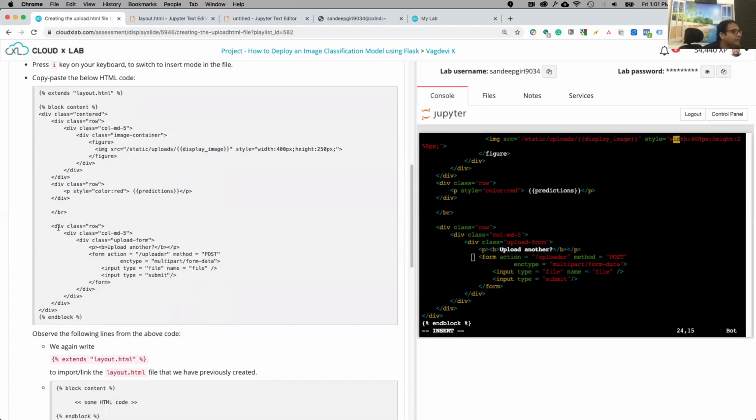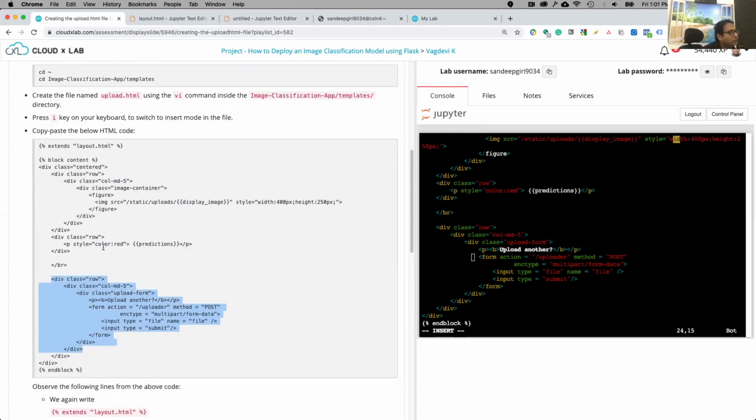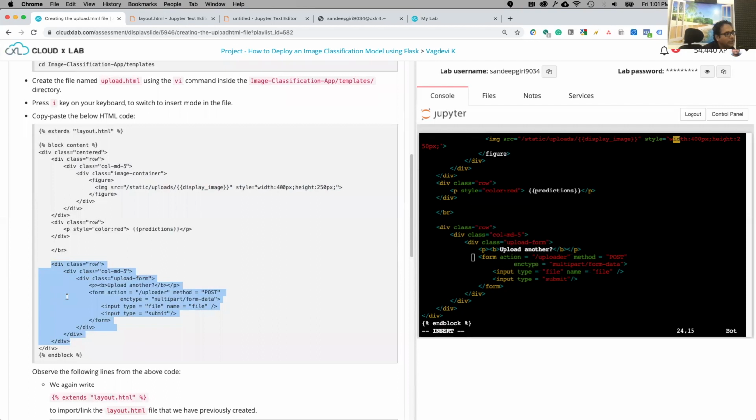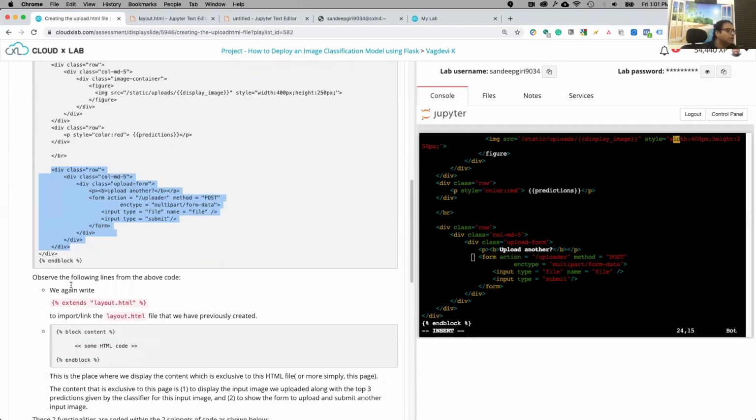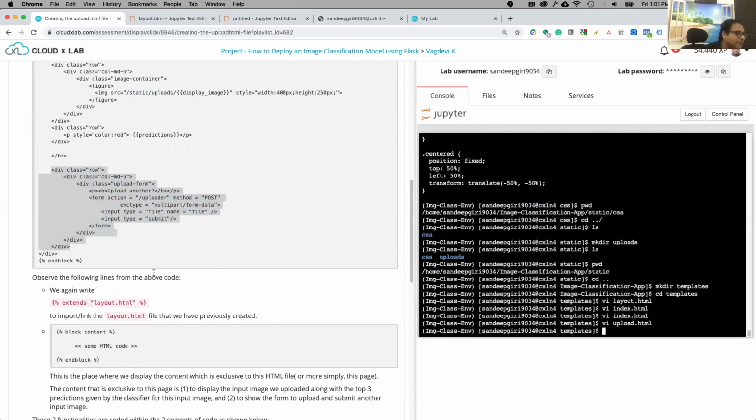And then here we are saying that you can upload another file and try it out. So the same thing will be repeated. It goes to uploader, it has a file and submit. Same thing is being repeated here. You could also create a separate file called upload.html and include that one here. Now, once we have this, let's press escape to go to the command mode, :wq. It is saved.